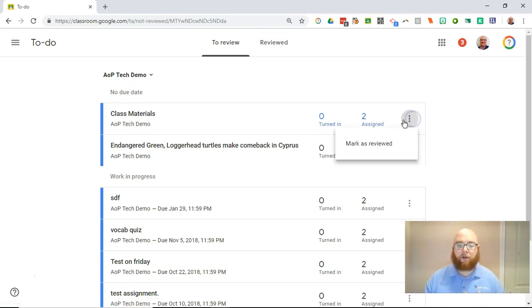So it does allow you to mark an assignment as reviewed, and this way you don't have it as a pending assignment. So this is a really great way to stay on top of your grading without having to jump into Classroom, because I know sometimes Classroom can get a little crazy. We'll talk about this. So this is a nice organization tool for teachers.